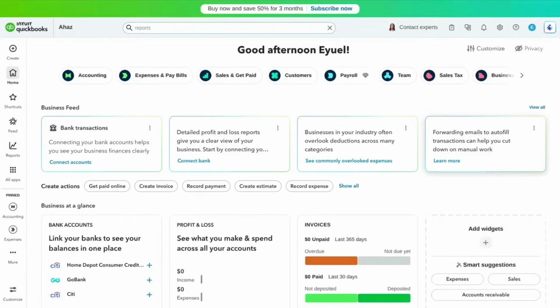Hey everyone! In this video, I'm going to show you a step-by-step tutorial on how to switch to Classic View in QuickBooks Online. If you prefer the older interface, switching to Classic View in QuickBooks Online can help you navigate more comfortably, especially if you're used to the traditional layout.